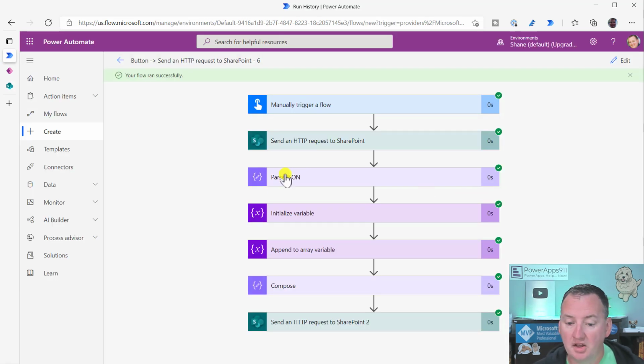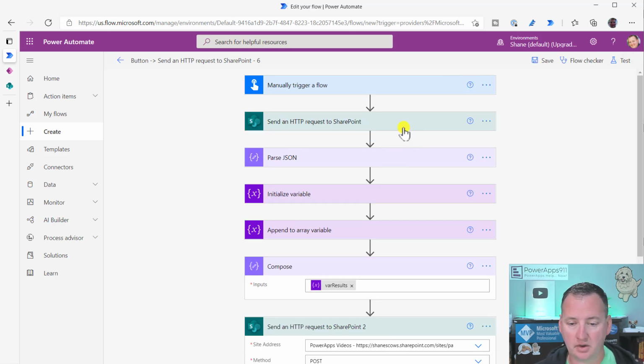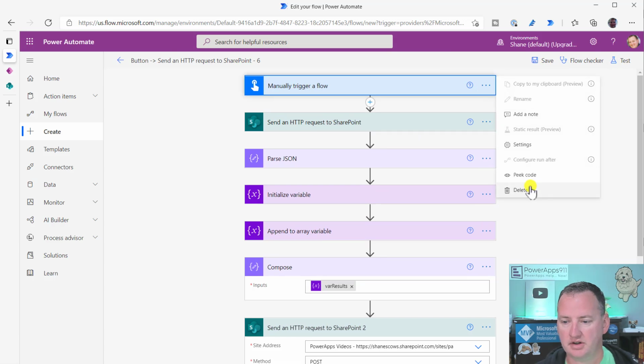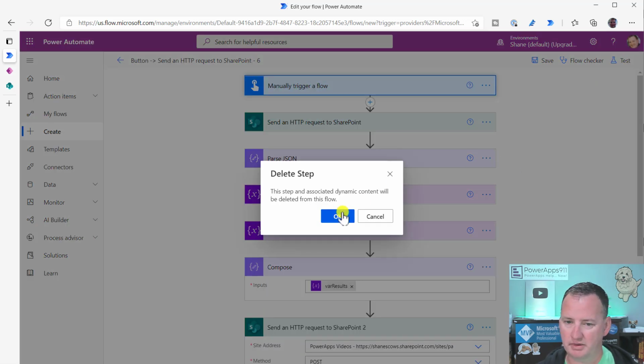But there you go. This does exactly what we want. So now what we're going to do, we can go over here and say, you know what, let's get rid of this trigger. So delete this. We get a warning. No big deal.